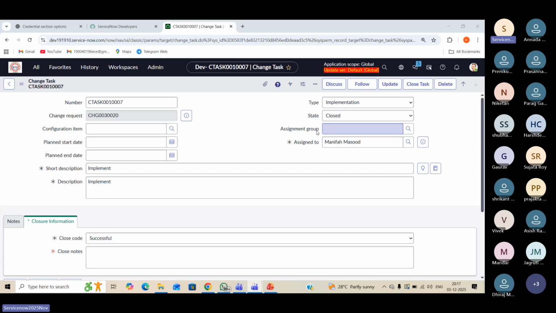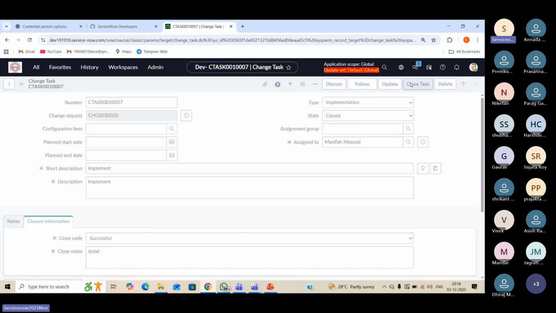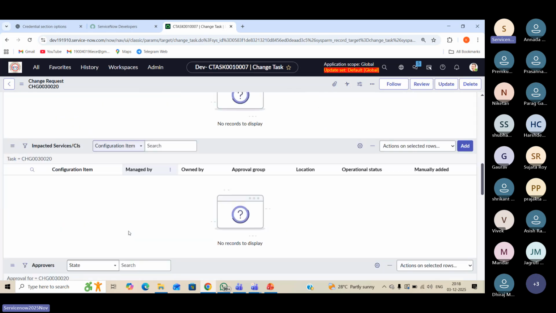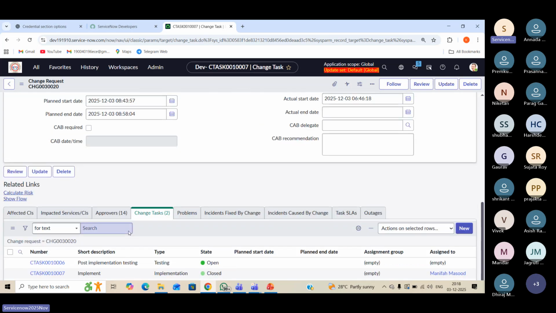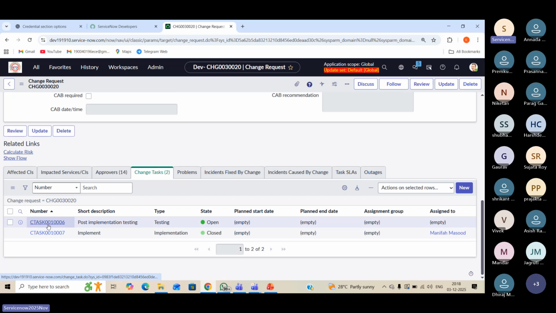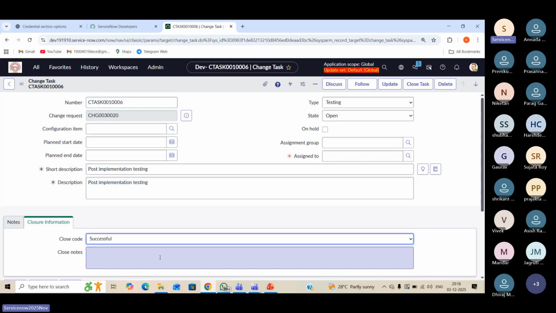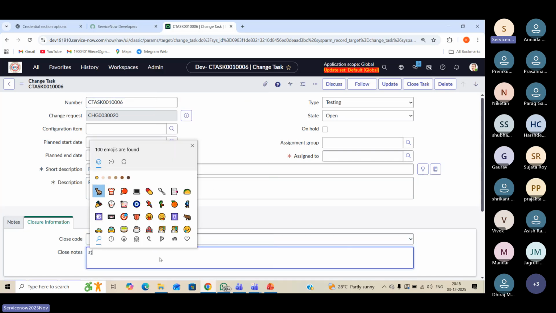So once the implementation is done, the user will close this change task. And as I said, we should provide the details of the test plan in the change request. So as per the test plan, again, you should open this test change task, and you should do the testing for that particular change, and you should close the testing once it is successful.